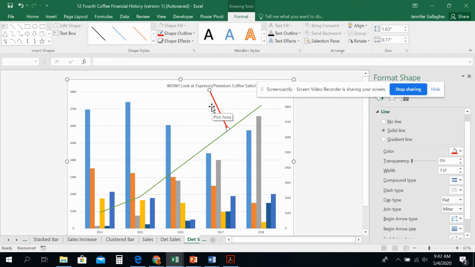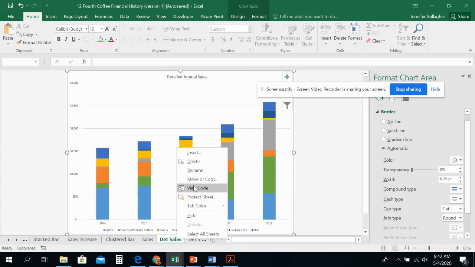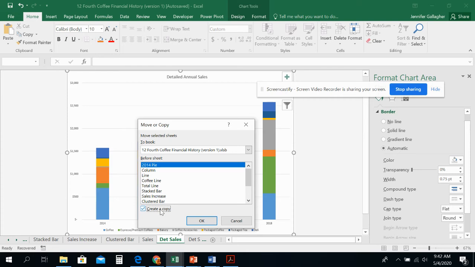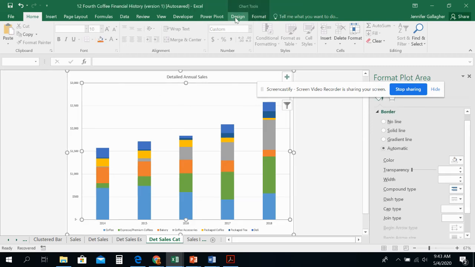All right. So now we are going to look at another element that we can do with charts. So they want us to copy the DET sales chart. So I'm going to right click, move or copy, create a copy, and they want it to be put before the sales EXP. I'm going to press OK. And they want this named DET sales CAT. Press enter.